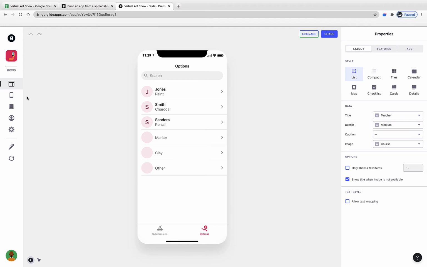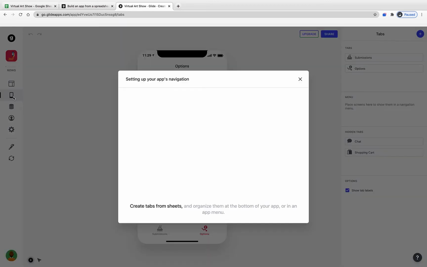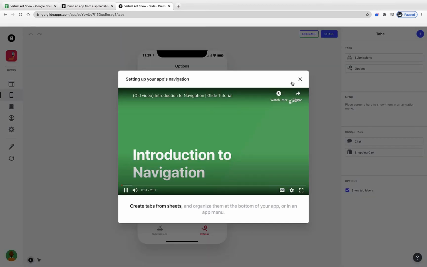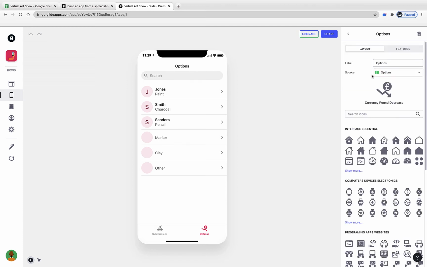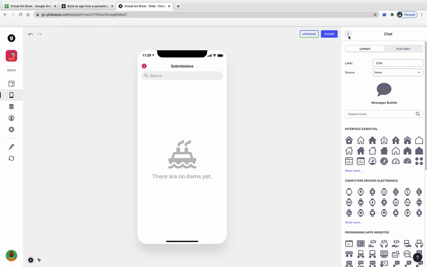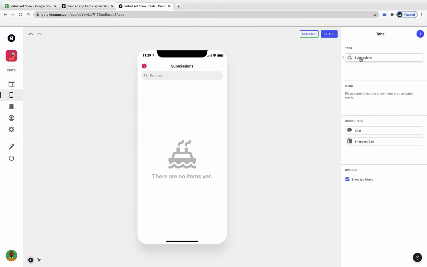So I'm going to head over to the left side and go to the second icon down that says tabs. I'm going to click on that. Automatically gives you a video here. So I'm going to click on tabs, and over on the right hand side I see my two tabs, submissions and options. I don't want to display this options tab. This is just back-end stuff. I don't want to display that. So I'm going to click on it and then click on the trash can, and it'll get rid of it. Okay? And so now I only have one active tab, which is submissions.